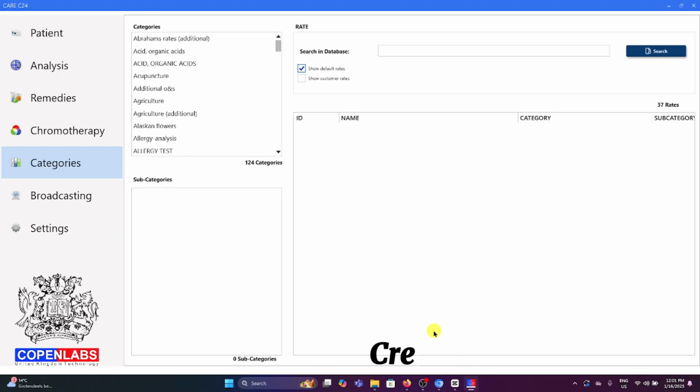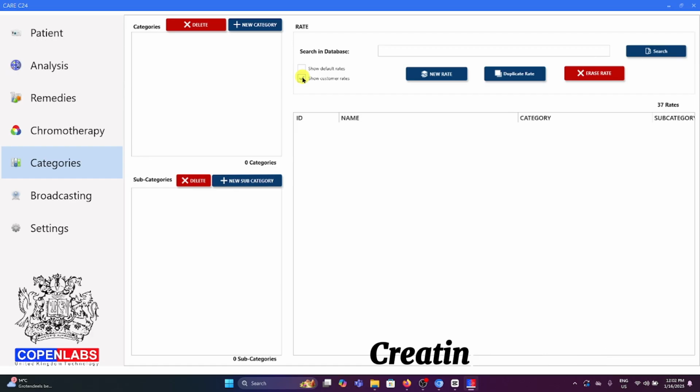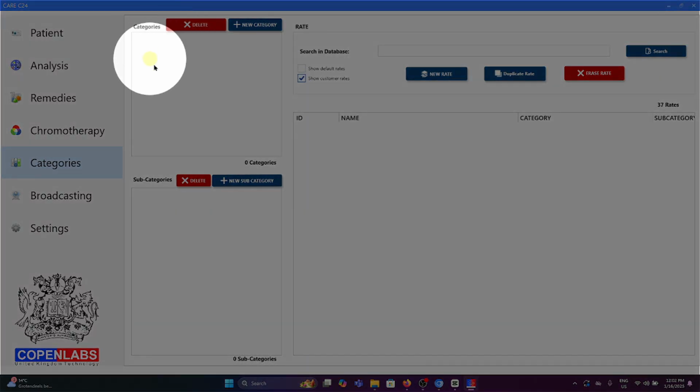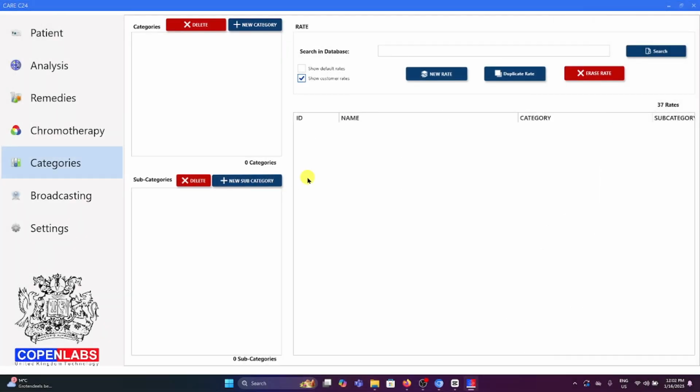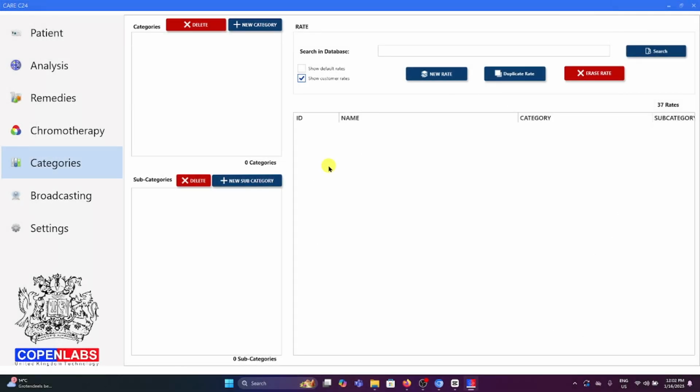To create our own rates, it's essential to ensure that the Show Customer Rates option is enabled. If it is not, simply click to activate it. Once this option is enabled, the program will display several additional features in the Categories and Subcategories panels, as well as at the bottom of the search bar. One noteworthy feature is that the tool hides the default categories or any system information in the three panels. This allows us to focus exclusively on our custom rates, avoiding confusion when consulting or managing them.